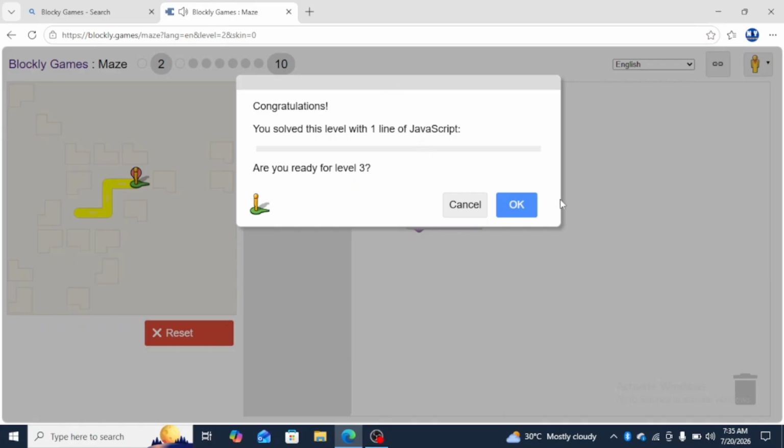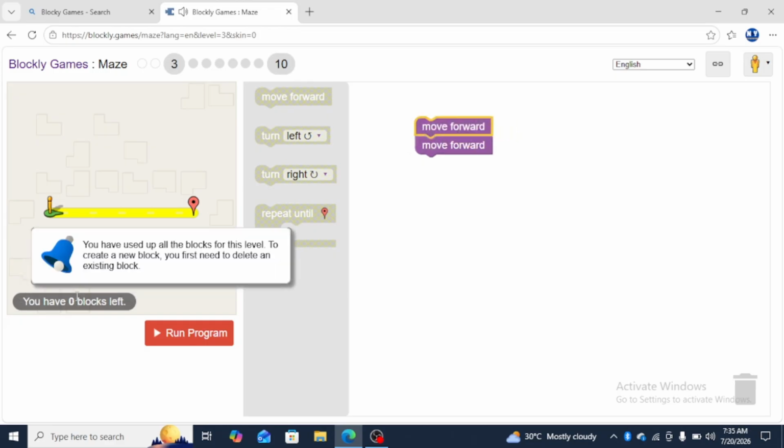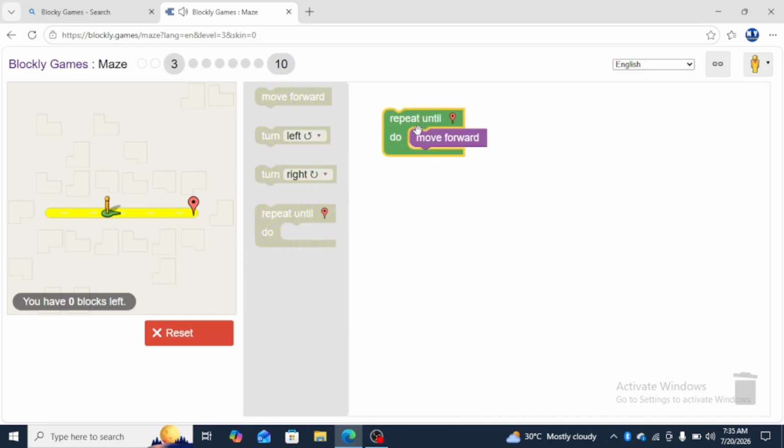And then finally level 3. So now, like I said, if we keep on using move forward, we'll run out of blocks. We only have 2. So then when we run the program, it only takes us around here and they will give you a hint of what to do. So better still, it's best we remove one of these and add this repeat until code, which is like the forever block in Scratch, which makes it keep on repeating until you give it a new command.